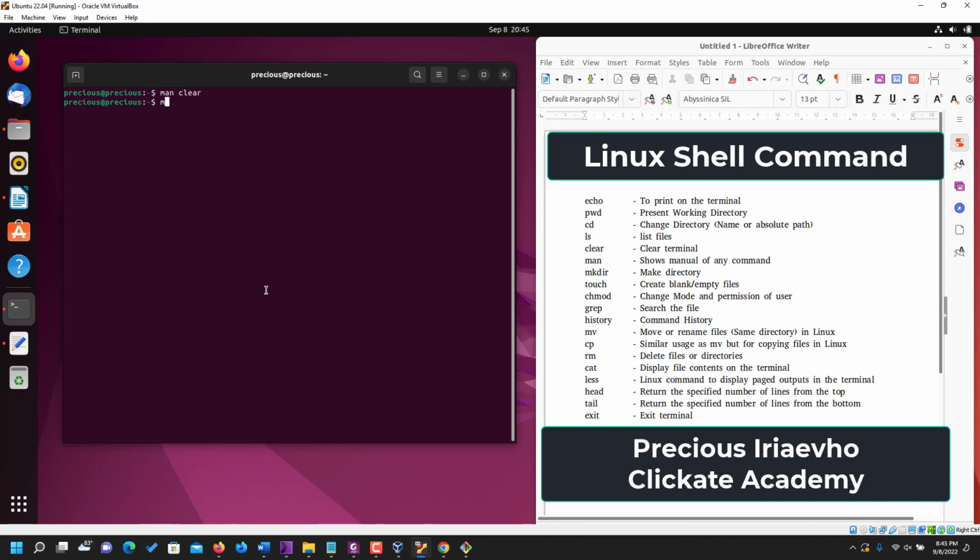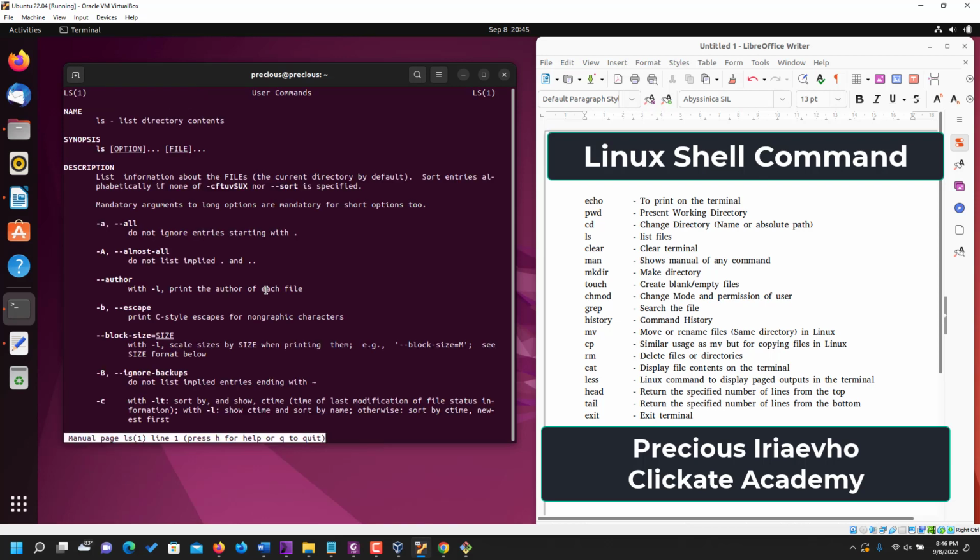If we do that for ls, let's see what it comes up with. Manual for ls. It says ls lists directory content. ls will show you all the content in a directory, and as we have done previously, I believe you can see that that was very correct. So let's quit and go back.